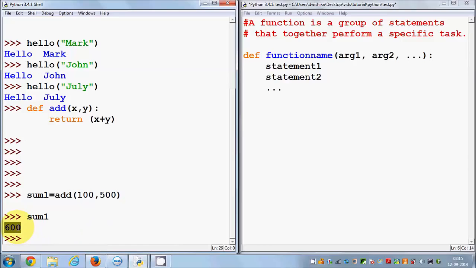Now my sum is in my sum1 variable, so I can print sum1 like this, and it gives 600. So what this add function has done for us is it has taken x and y. 100 is assigned to x, and 500 is assigned to y, and then it adds the values of x and y, which is 100 plus 500, and returns the result. When a function returns any result, you can save it into another variable. It has saved this result into the sum variable. And the same thing you can do again and again.